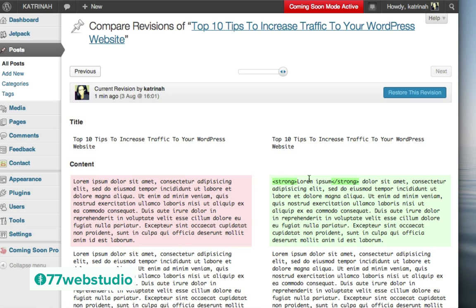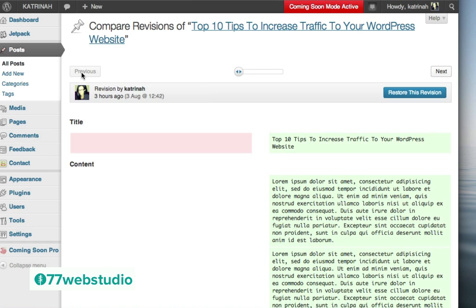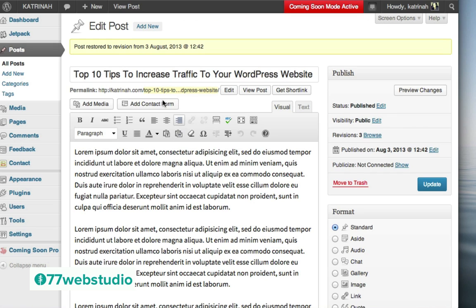So here we see that bold has been applied to this word right here, and if you want to go back to the original version right here, you just want to click on Previous. And then you want to click on Restore this revision to restore to the original version without the bold formatting. So I'm going to click on Restore this revision. Now we see on the post the formatting has been removed, and then you can update your post by clicking on Update. So revision control is one of the new features in WordPress 3.6.